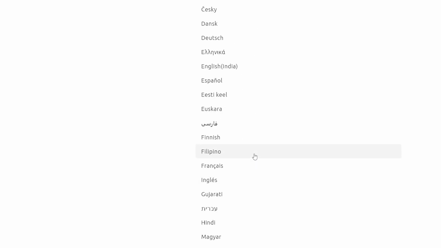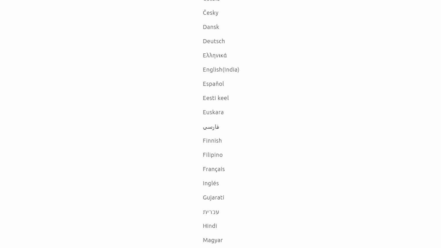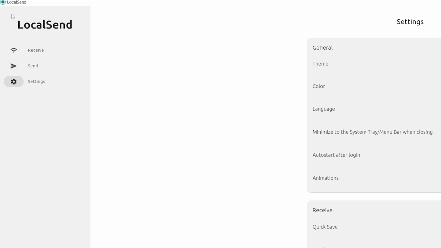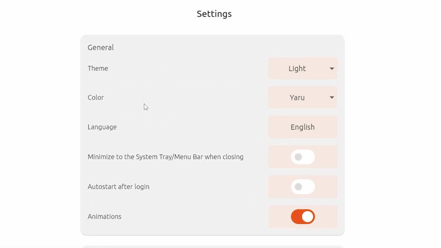Simply click the language you want and the change is applied instantly. There's no need to restart the app or save your settings. After that, click the back arrow in the top left corner to return to the settings menu, and you're all set.